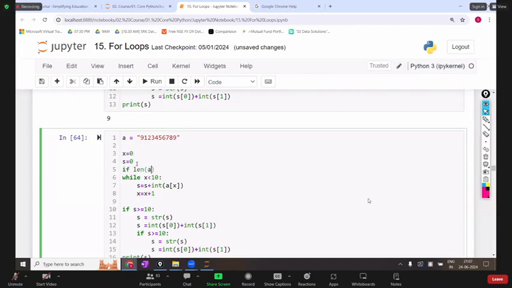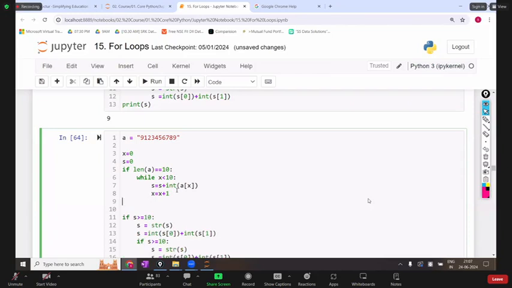Now here, if the phone number was entered with less than 10 digits, that is, less than or more than 10 digits, so here I'm writing that this logic should be applied only if length of A is equal to 10. In that case only you have to apply this logic.